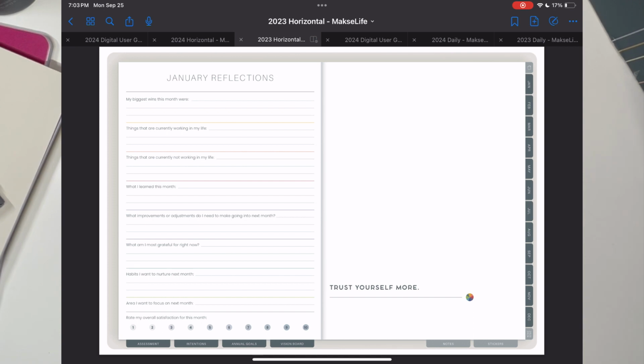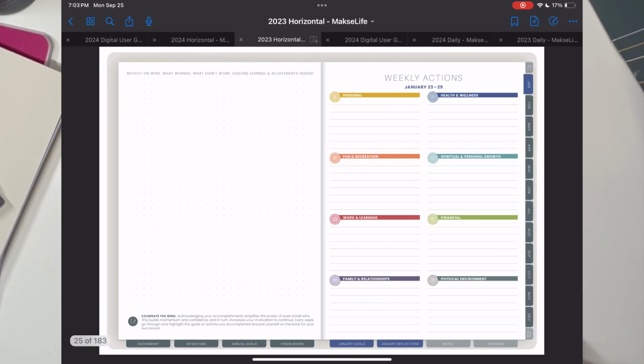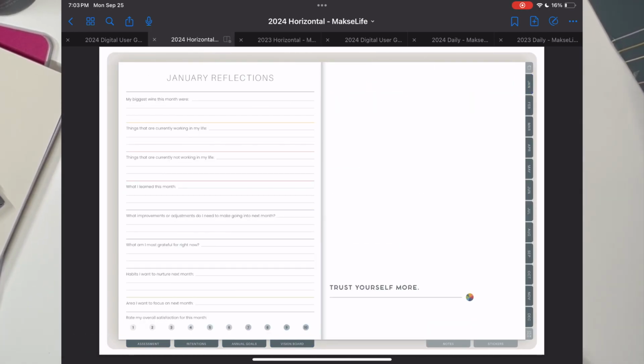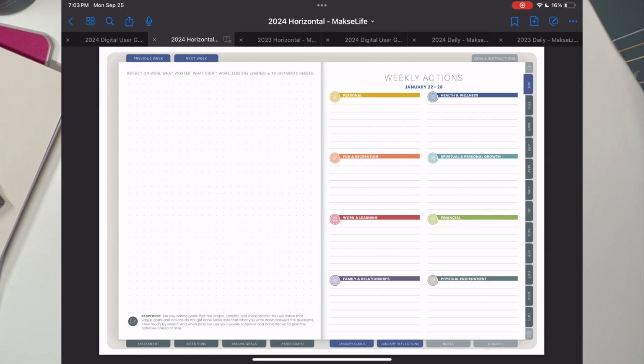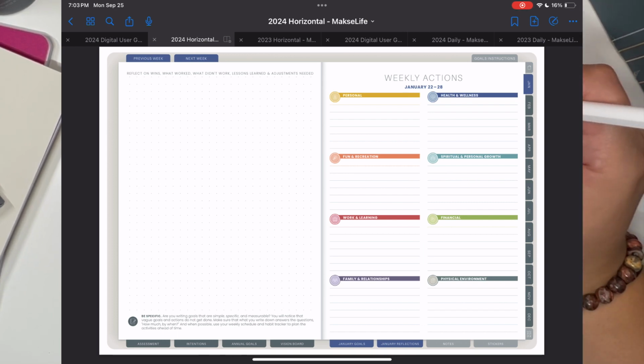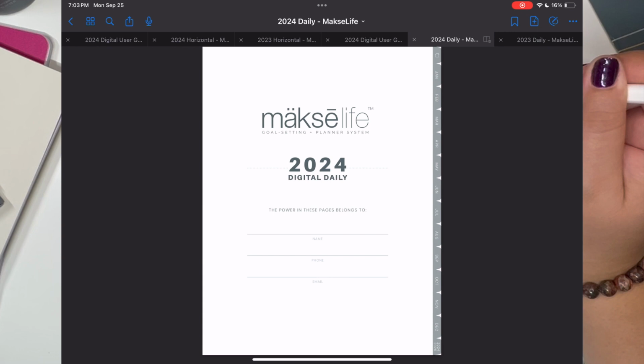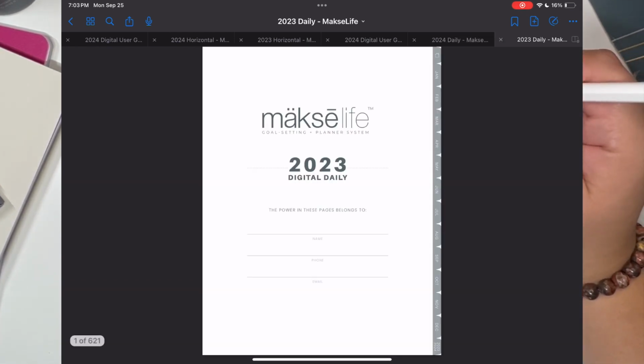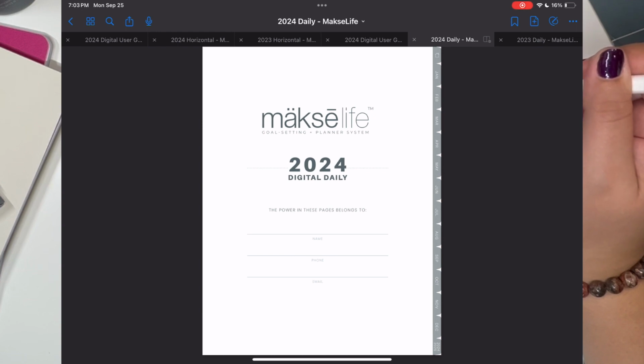So I'm definitely seeing adjustments where we now have a user guide, and then we also have the ability to go to the previous week or the next week's reflections, weekly actions, and then the goal instruction link at the top right. Moving into the daily, so here's the 2024 title page for the daily, and then 2023. So the only adjustment being the year.